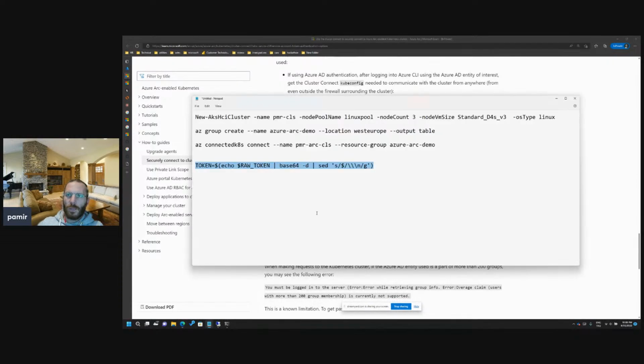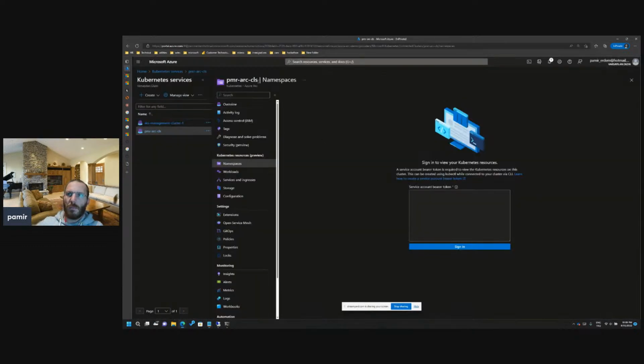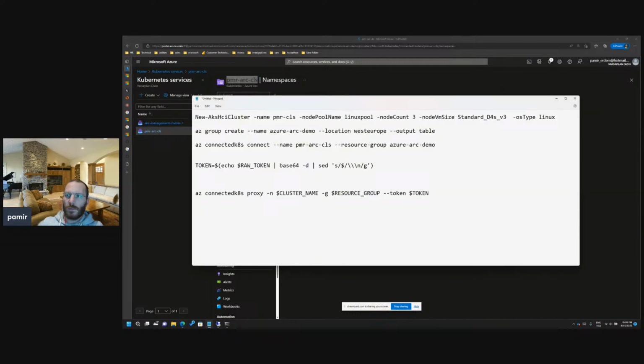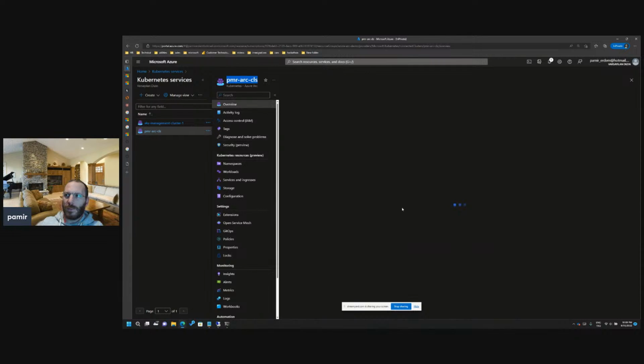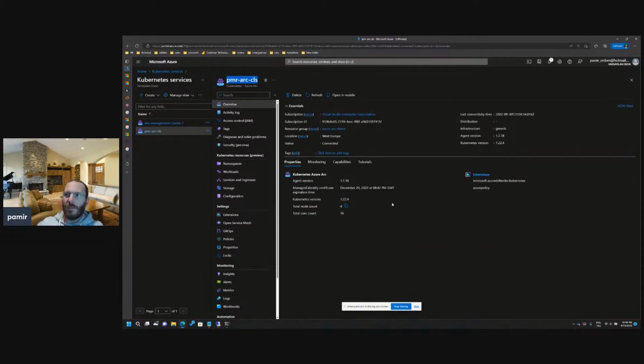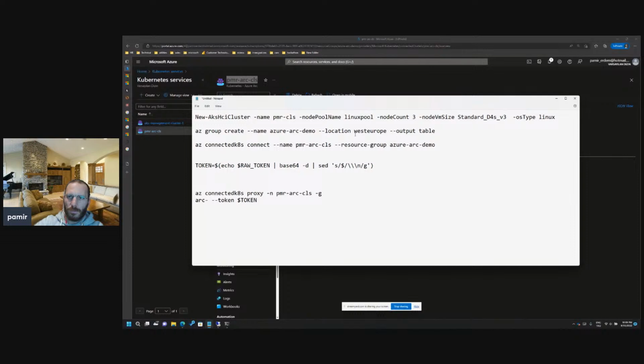So let's play around with this command. The cluster name is my PMR Arc CLS, and the resource group is Arc. I forgot the namespace actually. So let's look at it. Azure Arc demo, and then look at it.